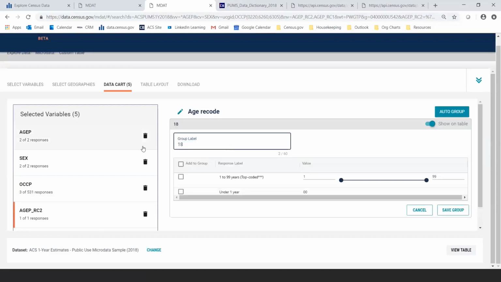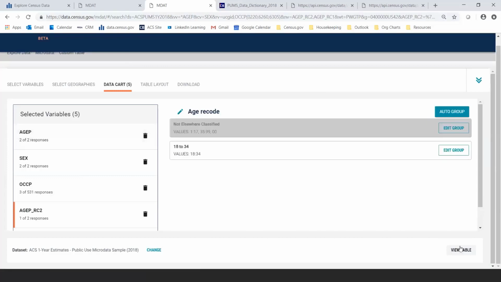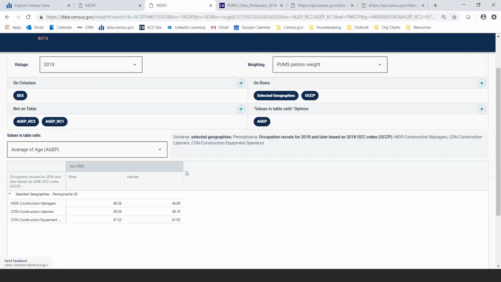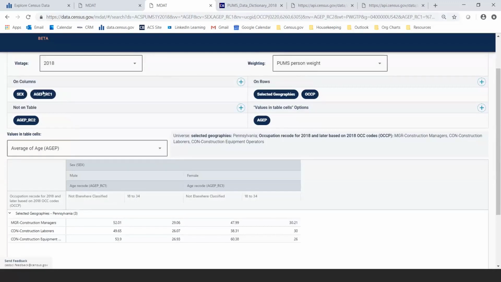Okay, saving our changes. And now we can view our table. And you'll see it doesn't automatically put our new variable in our analysis here. But say we want to bring it in. This is our age recode right here, and I'm just going to add it up here to the columns.